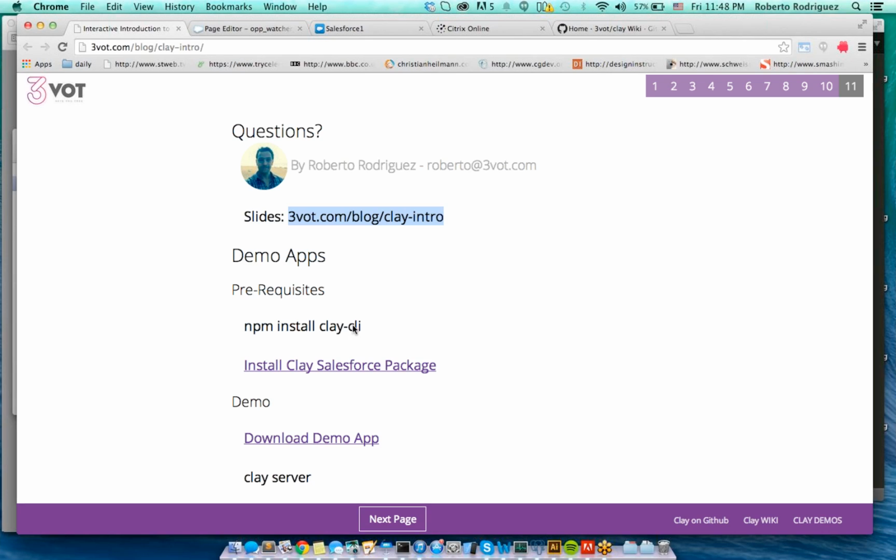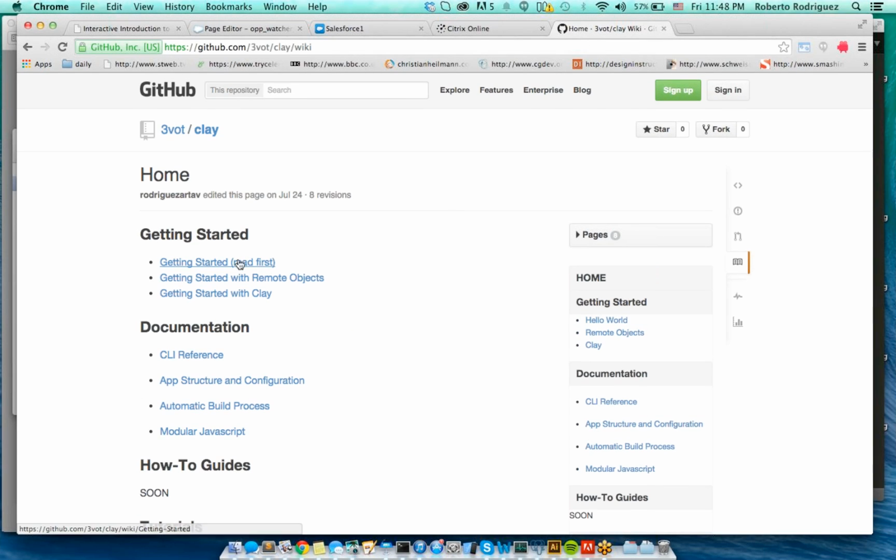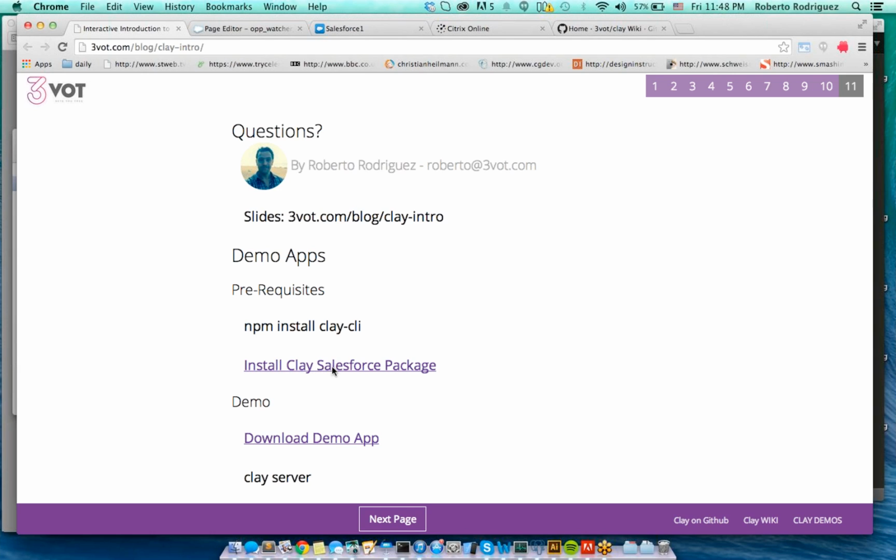Basically, the requisite is to install the Clay CLI with npm. If you need further instruction, we're working on the wiki and the documentation, but I think we have very clear first steps, and you can take a look at it. Also, at the bottom of the page, you can see we have the links to Clay on GitHub, the Clay wiki, and some Clay demos. I'm going to be showing you one of these demos. So the first thing you need to do is install the Clay CLI, and the second thing is to install the Clay for Salesforce package, and here's the link to install it on a developer or sandbox organization. It will be on the AppExchange maybe next week. We just published very recently to the AppExchange. So let's go to the demo.